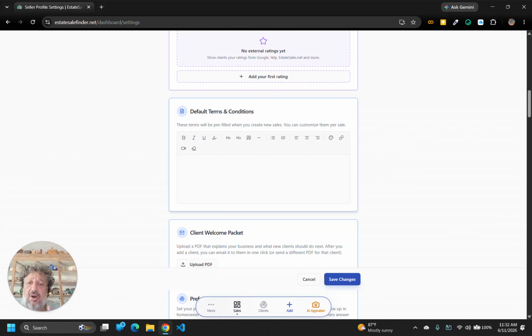This section is the default terms and conditions for your sales. If you are writing the same default terms and conditions for every single sale, you put them in here, you never have to write them again, they'll automatically populate. I will say that when you are creating a new sale, you are able to override this if there are specific terms and conditions for that sale. But this just helps you write it once, and it's the default on every sale that you create.